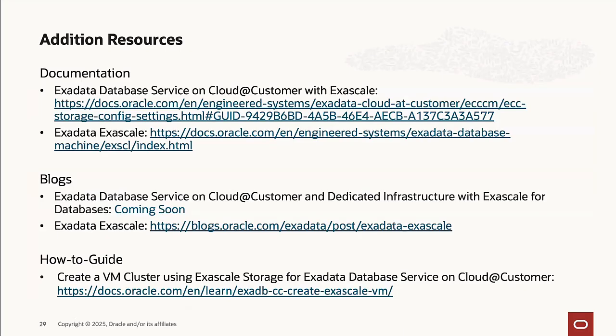I have additional resources, so when you get this, you can take a look at the documentation. We have some blogs out there about Exascale, and we also have a step-by-step guide on how to create an Exascale VM cluster on Cloud at Customer.